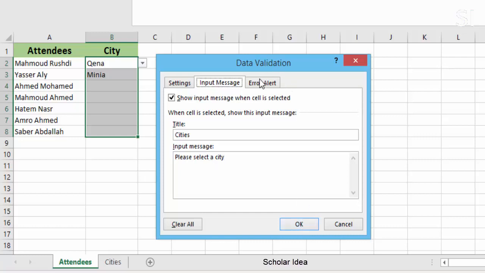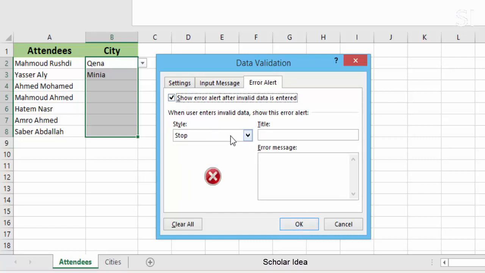10. Click the Error Alert tab. If you want a message to pop up when someone enters something that's not in your list, check the Show Error Alert After Invalid Data is Entered box. Pick an option from the Style box, and type a title and message. If you don't want a message to show up, clear the checkbox.